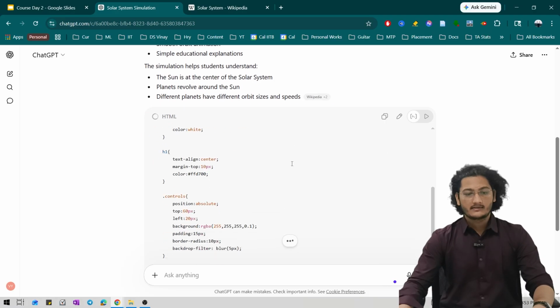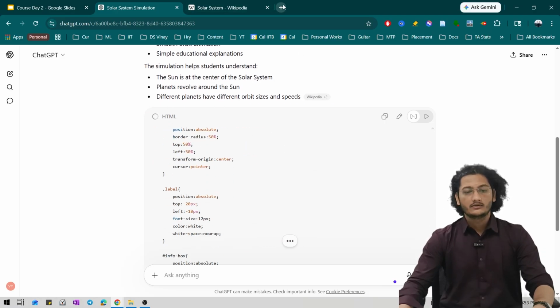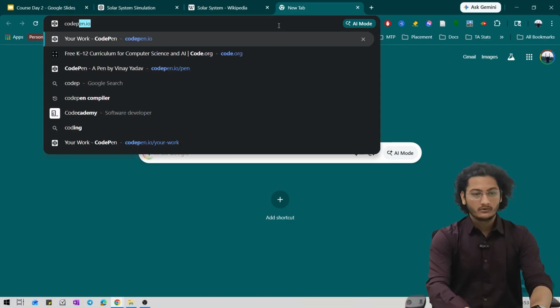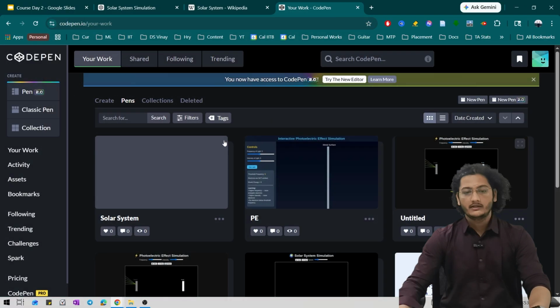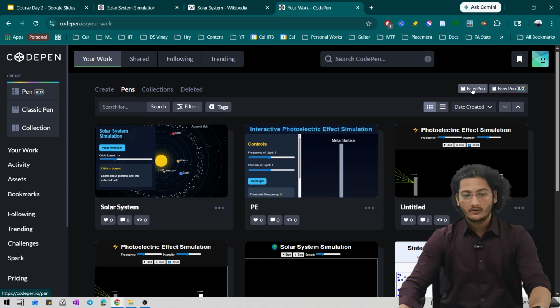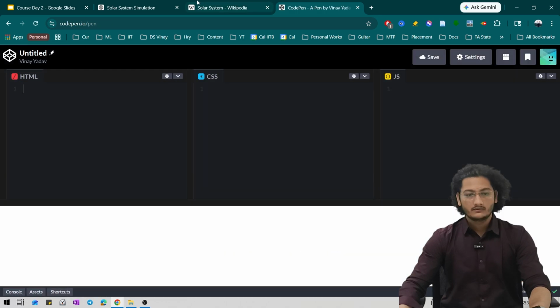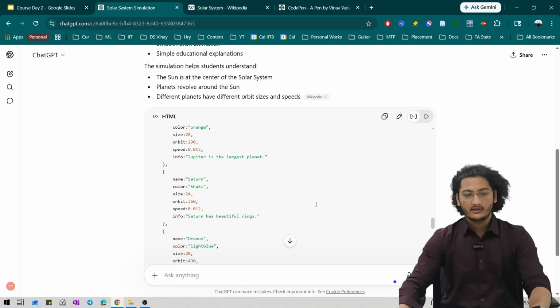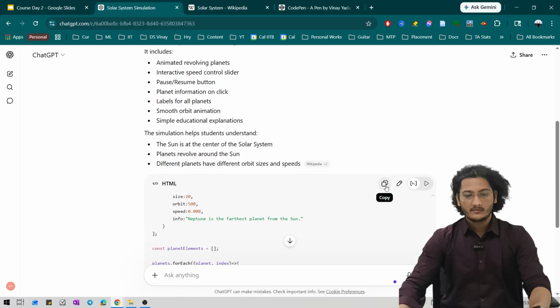Okay, so this is how it is providing me a code. By the time I should go to codepen.io. So here you can make your account; since I have an account, now here you can click on new pen. Now, so we have this code. So this is the button from where we can copy. Let's copy this code.